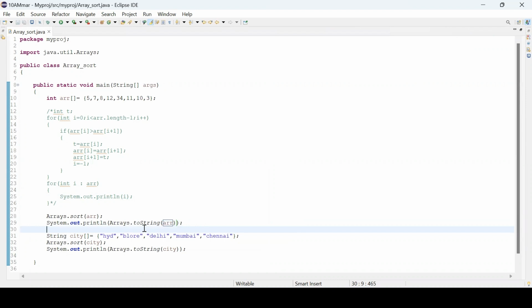Yes. Okay, there is a method only called arrays dot toString. When you are displaying the values in the array, we write like this, arrays dot.